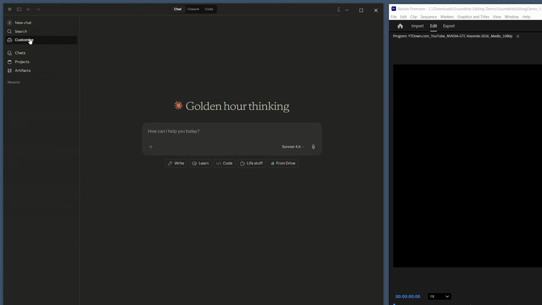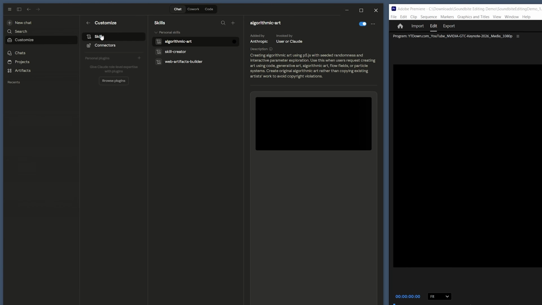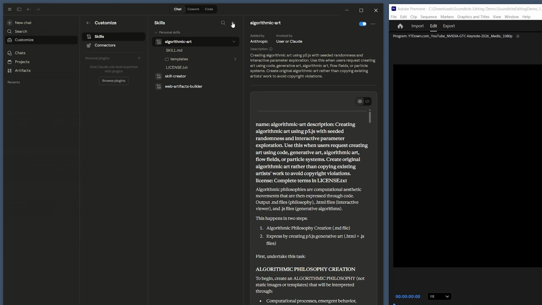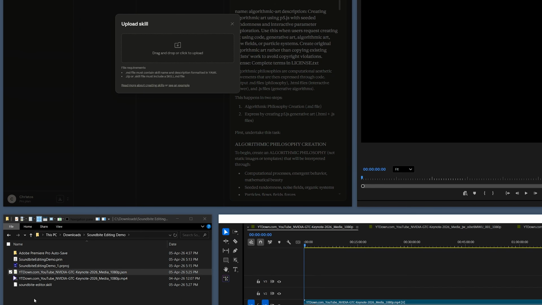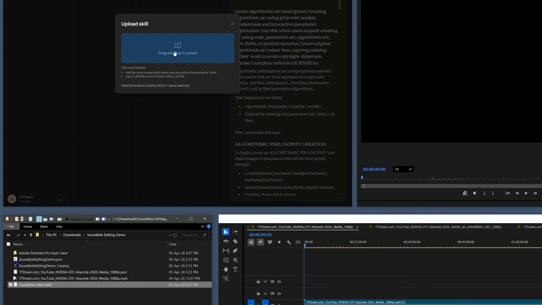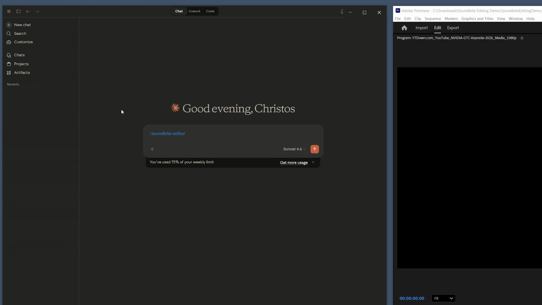Now in Claude, go to Customize, Skills. On the 3 dots on the Skills panel, select Create Skill and Upload File. Then you will drag and drop there the skill you downloaded from GitHub. When the upload is done, it will appear on the skills list as Soundbite Editor. Press on the 3-dot menu and select Try in Chat.